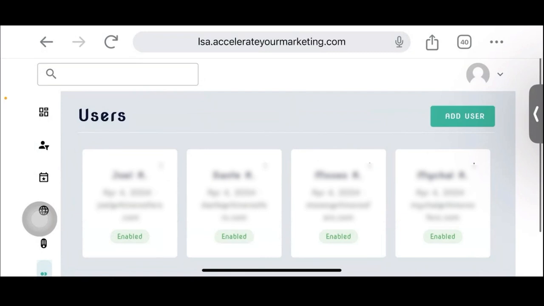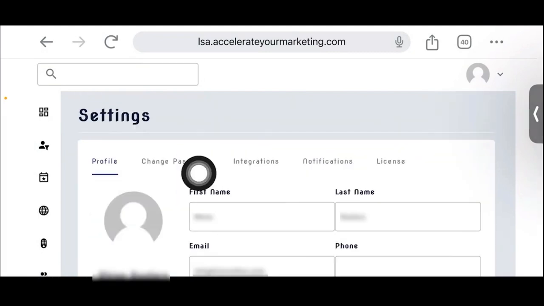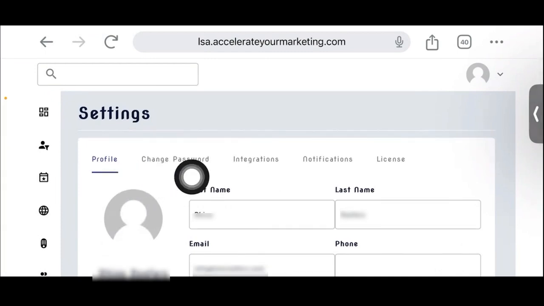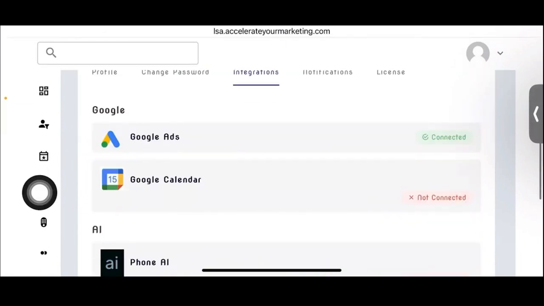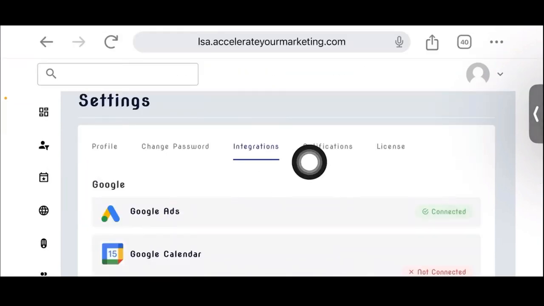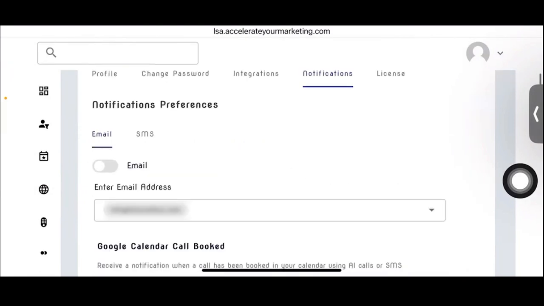So here's the user, same thing as you saw in the agency version, and then here's the settings. So here's where somebody changes their profile, changes the password, edits their profile, edits the integrations, okay? And then tweaks their notifications and then their license, okay? So notifications is great, okay? Because when certain things happen, they can actually change their notifications and get notifications via email or SMS.